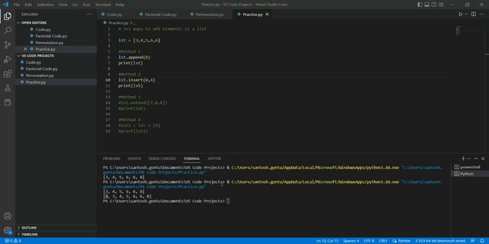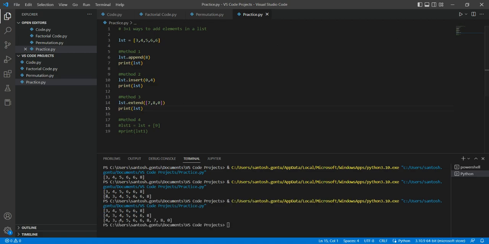Moving on to the next one, which is extend. Extend is similar to append, but where append has a limitation of adding only one element at a time, extend can add multiple elements at a time. So if I run this one, I will get 7, 8, 0 at the very end. Both append and extend add elements at the very end of the list, whereas insert does not.